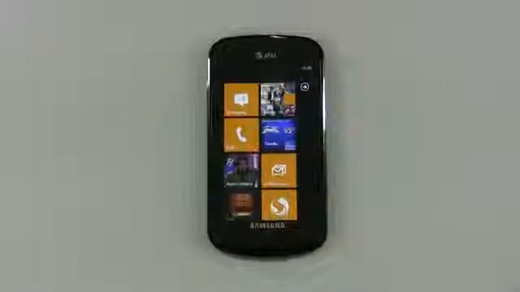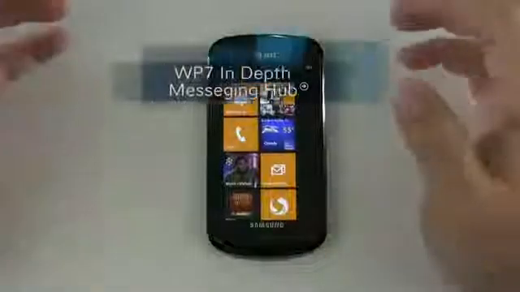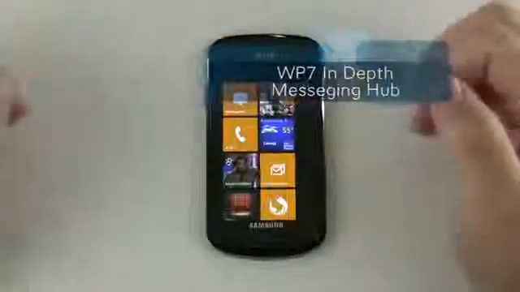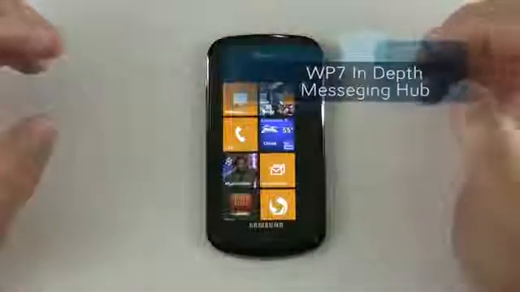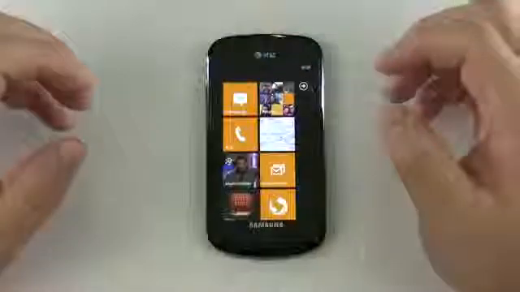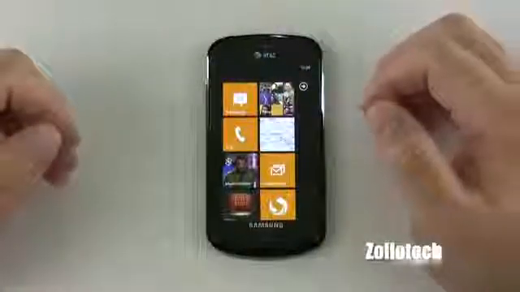Hi everyone, this is Aaron for Zollotech, and we're going to start a series today on Windows Phone 7, an in-depth review of each little tile or app. So the first thing we're going to do is look at messaging.